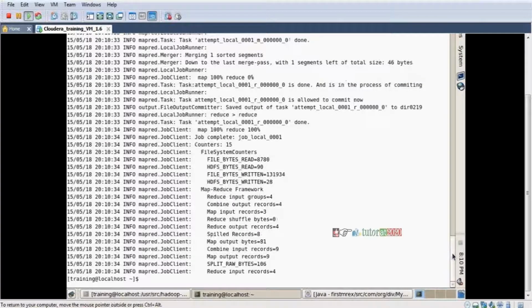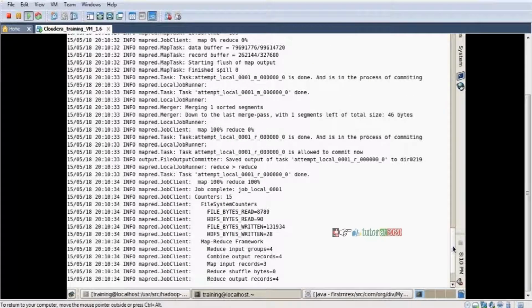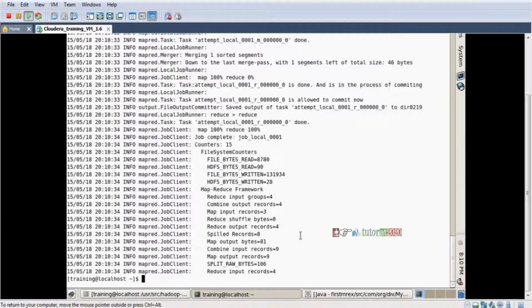After that, map reading started. Once map reading is completed, we get the output. First the mapper started and completed. The first work is a mapper at 100%, still reduce 0%. After some time the reducer is also 100% completed, and we get the output.